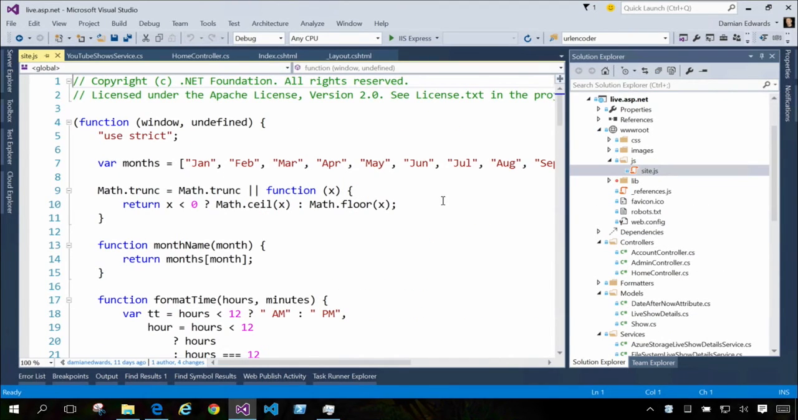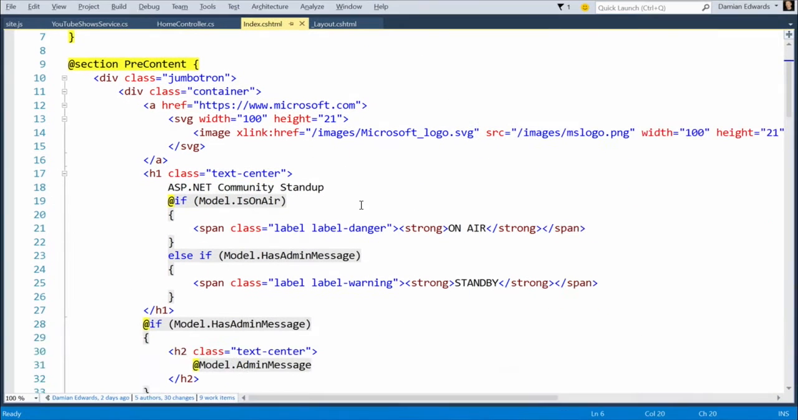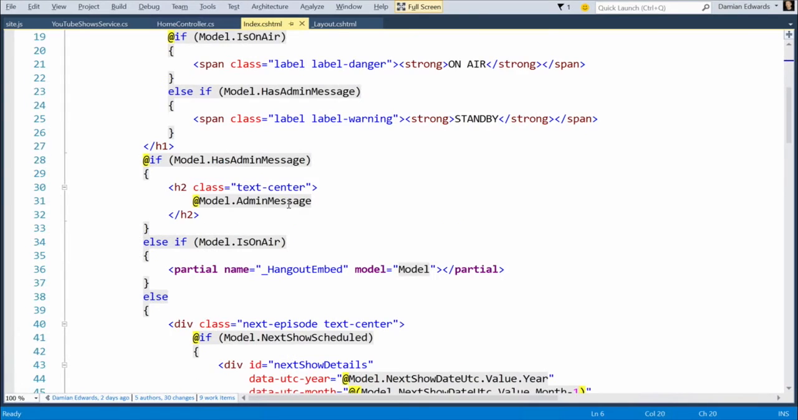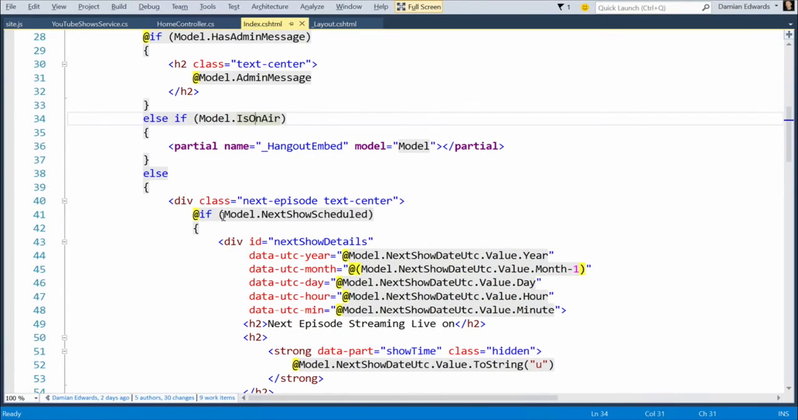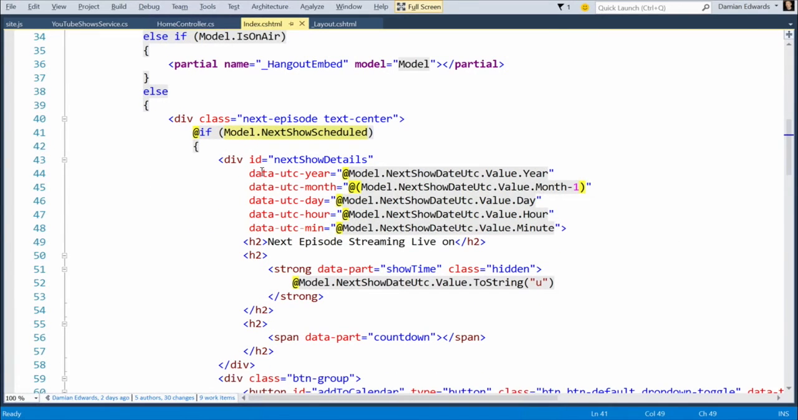So here's my JavaScript code. Let me quickly show you how I show it on the home page so you can see where I'm getting the data. So here's the home screen. If it is on air, we do the Hangout embed. And then for the next show scheduled, you can see here I'm passing the UTC values into my HTML using data dash attributes. Data dash is an HTML5-ism. You can say data dash whatever you like. It's a way of passing arbitrary data into the DOM, or into the HTML, so that I can get to it from JavaScript.